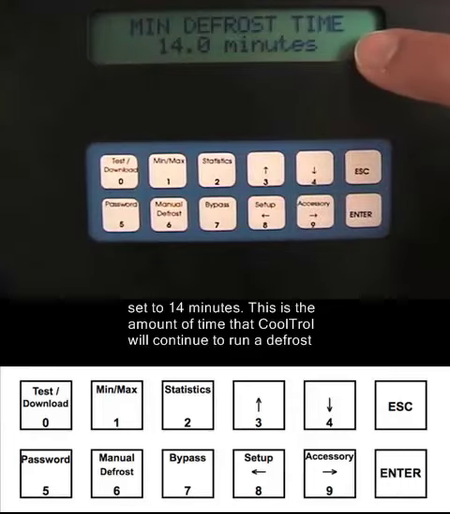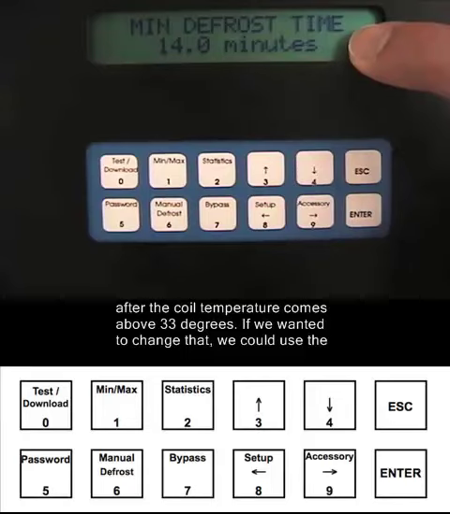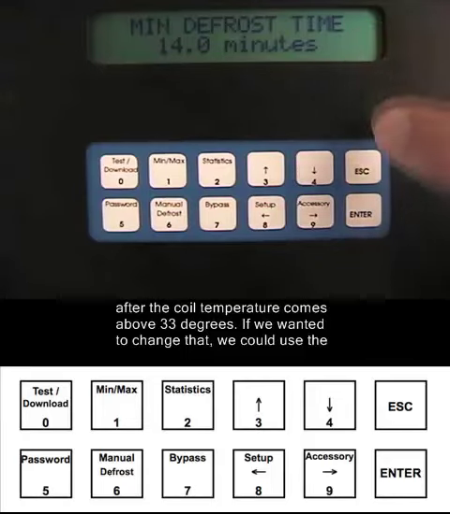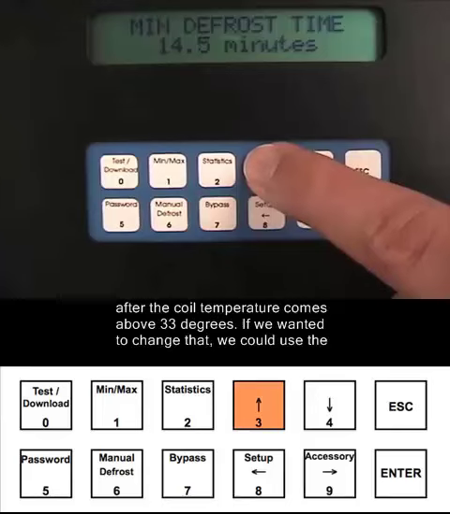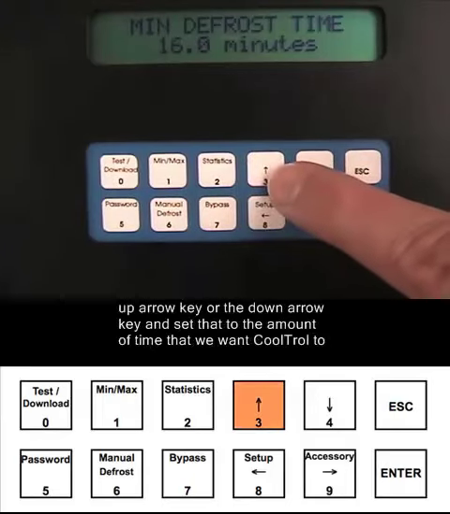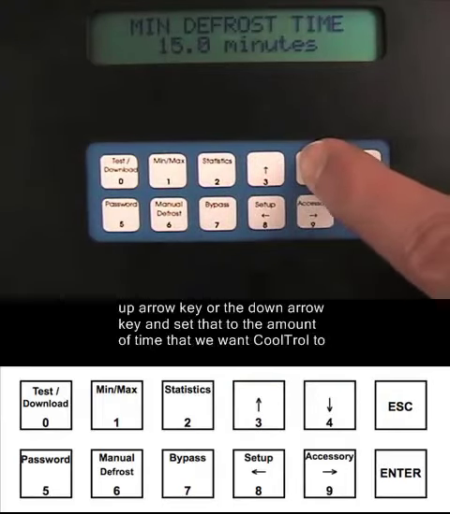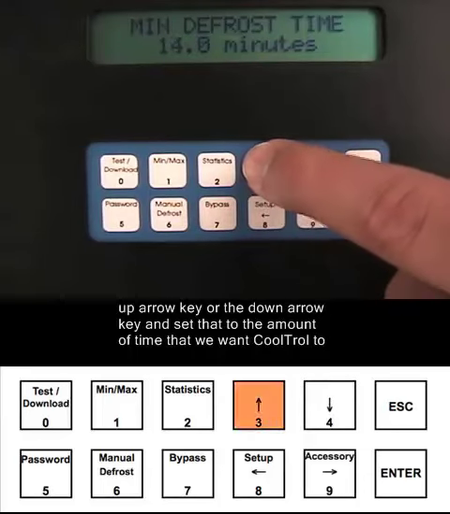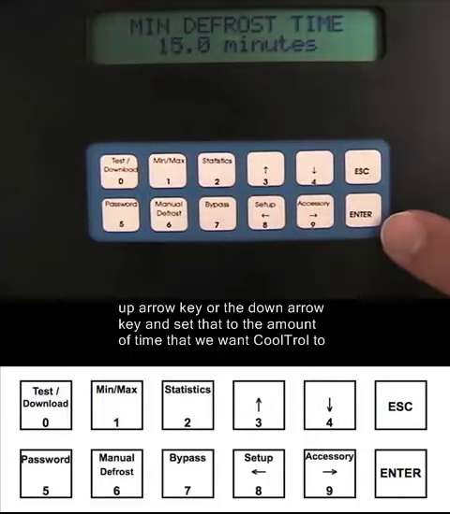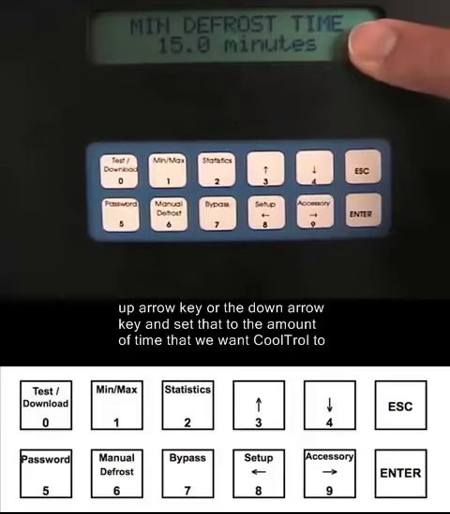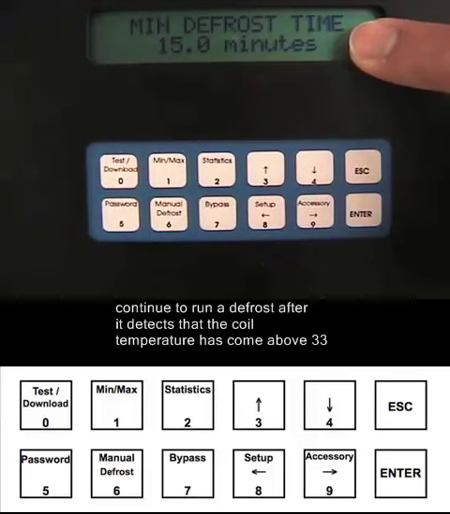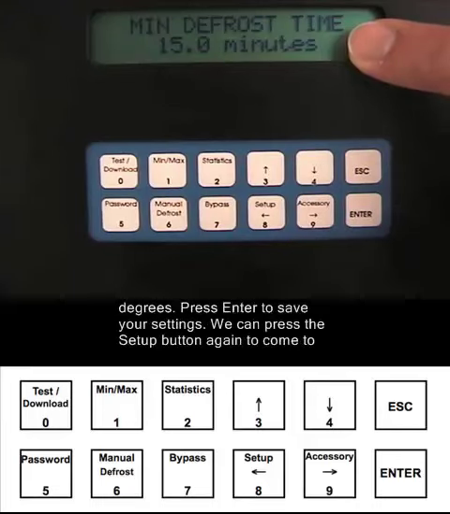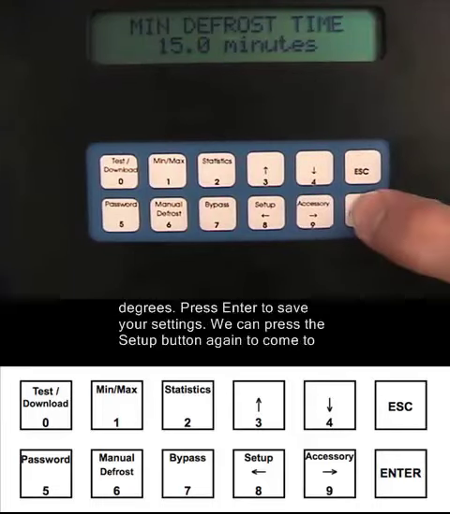This is the amount of time that CoolTrol will continue to run a defrost after the coil temperature comes above 33 degrees. If we wanted to change that, we can use the up arrow key or the down arrow key and set that to the amount of time that we want CoolTrol to continue to run a defrost after it detects that the coil temperature has come above 33 degrees. Press enter to save your settings.